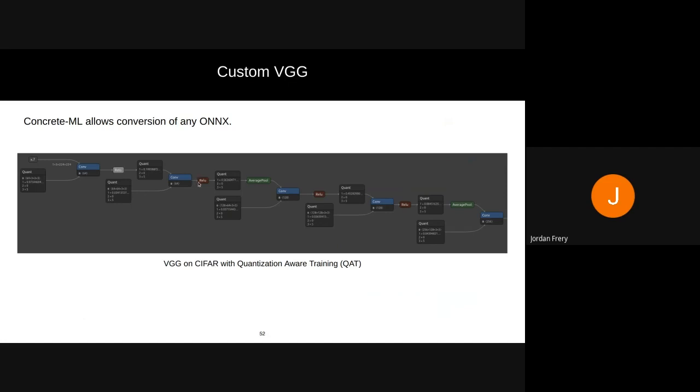And then we make the ReLU, the quant node, and the average pooling a single PBS. A single PBS for every output of the convolution, of course. But we fuse them together. And so basically, the PBS takes the output of the conv, and then the output of the PBS is going into another convolution, and so on until the end of the network, where the output can be decrypted by the user.